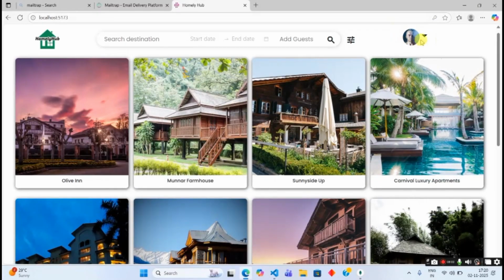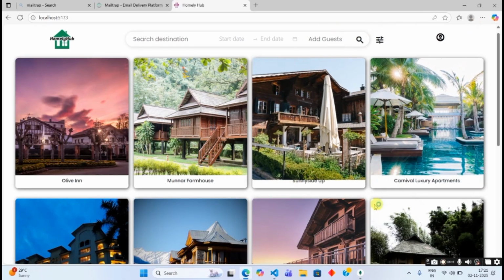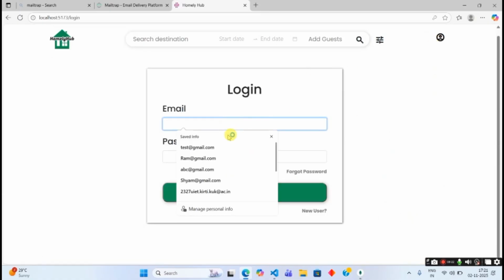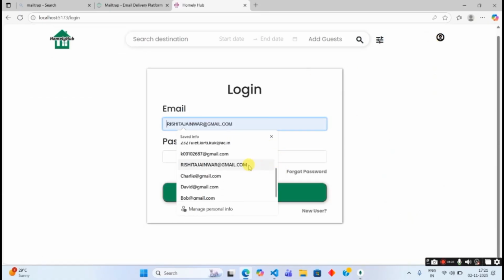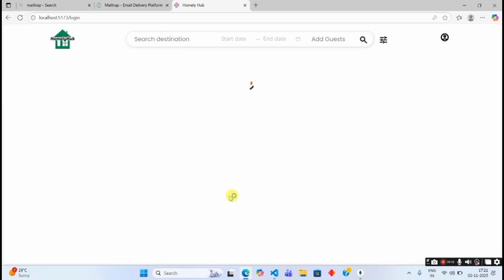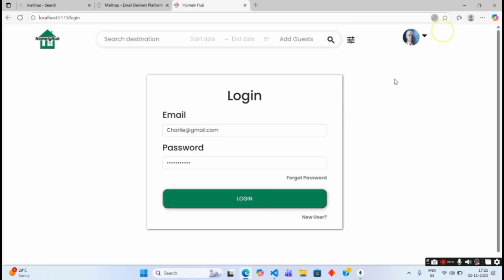So whenever you click on the profile icon, you can see two options there, my account and the logout. Let me show you the logout option first. Whenever you click on the logout, you can see we have successfully logged out. Now we can log in by using the credentials that we entered previously. Click on the login and here we have logged in.